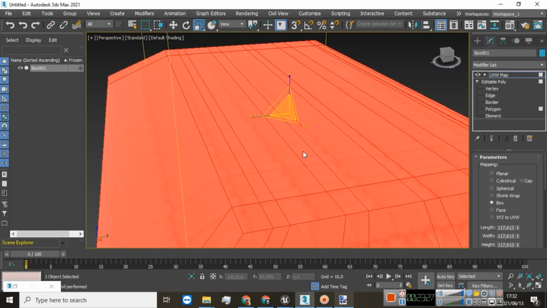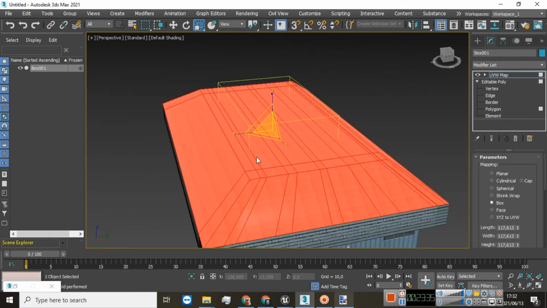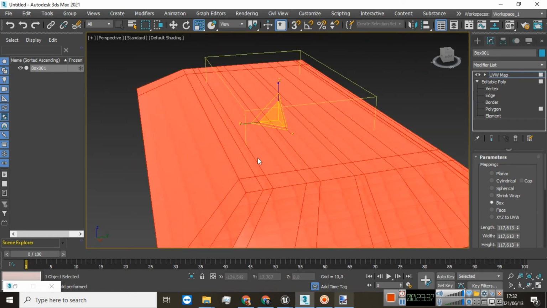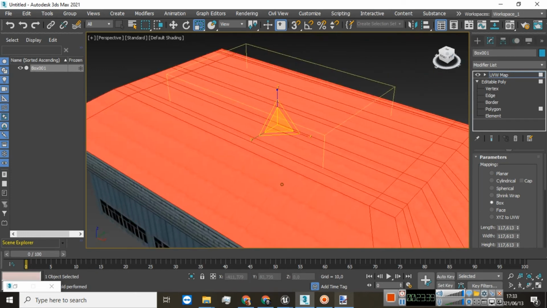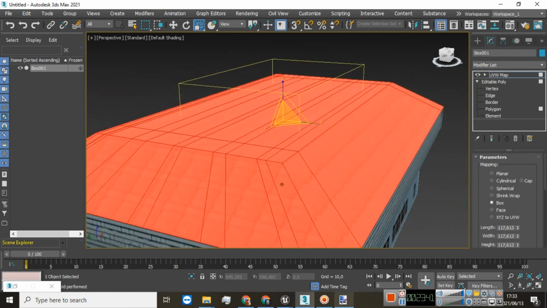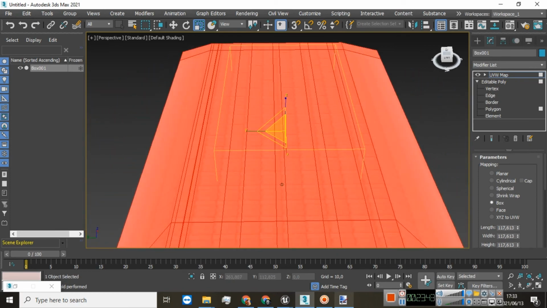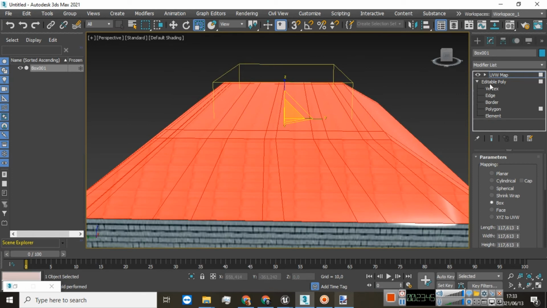Now let me resize this. By resizing this, you'll see that it's reacting a little bit different on each side. It's specifically because we're working with a slanted side. So with flat sides, this UVW map is the perfect thing to do with a box. On slanted sides, you have to manipulate it a little bit more.